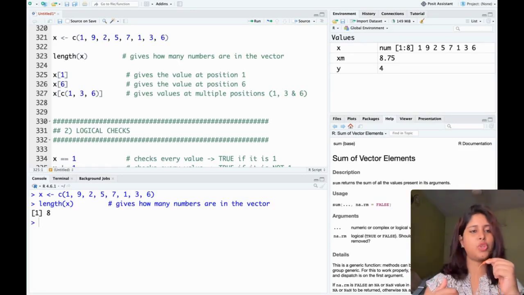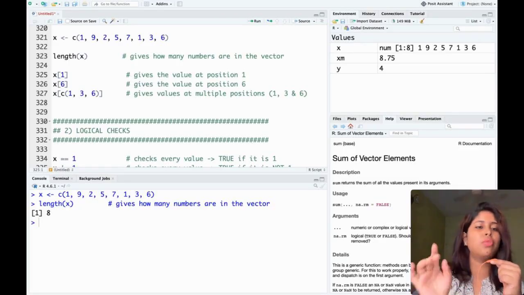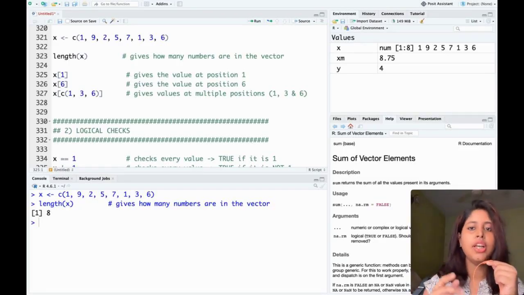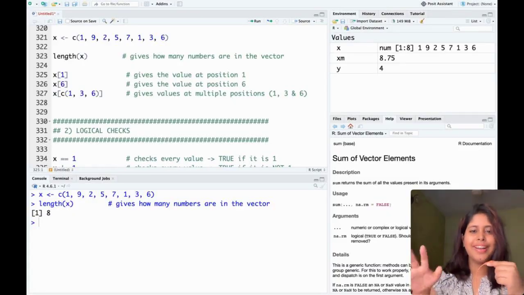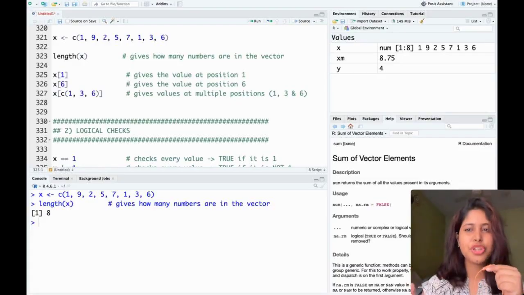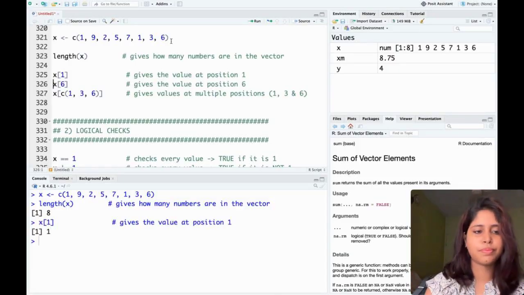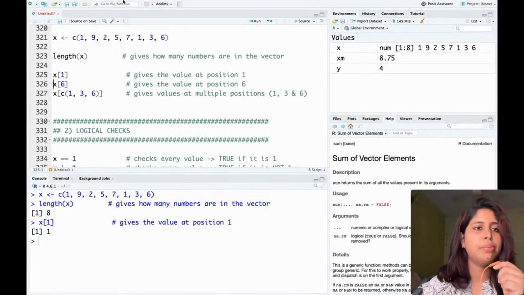Now, what is this x[1]? x[1] is giving you the value at position 1. Okay, what is the value at position 1 here? That is 1. So it will give you the output 1. Okay, and just to avoid any confusion, R starts counting from 1 and not 0. Okay, so let us see what it gives us. It's giving us 1 because in position 1, what value is there? That is 1.